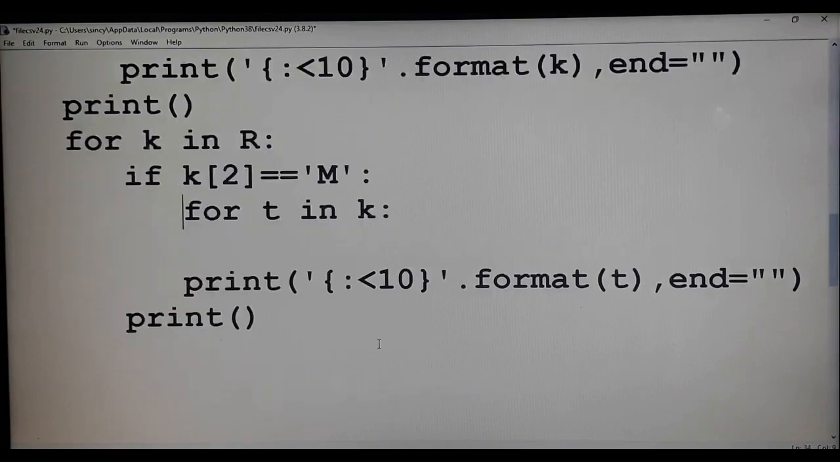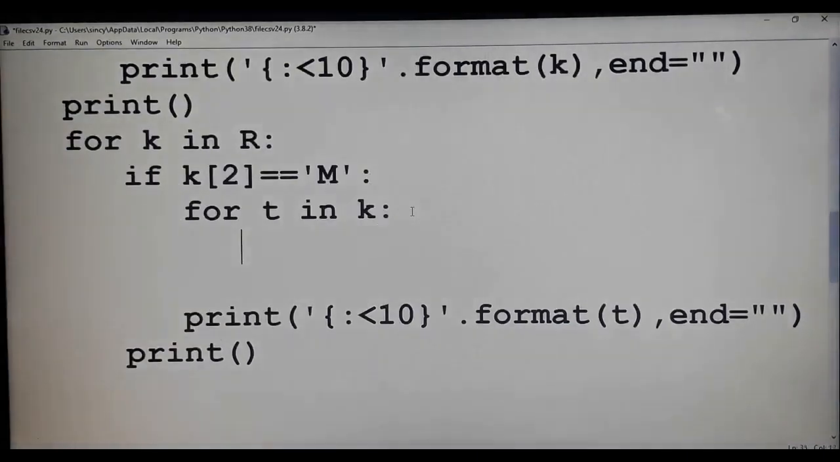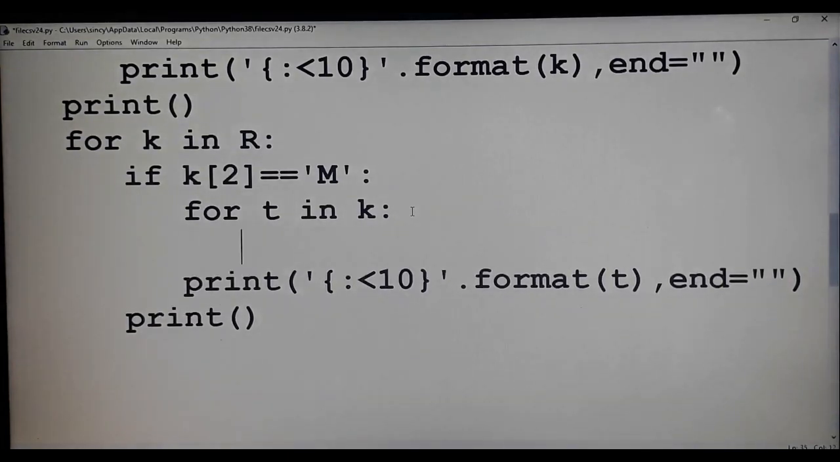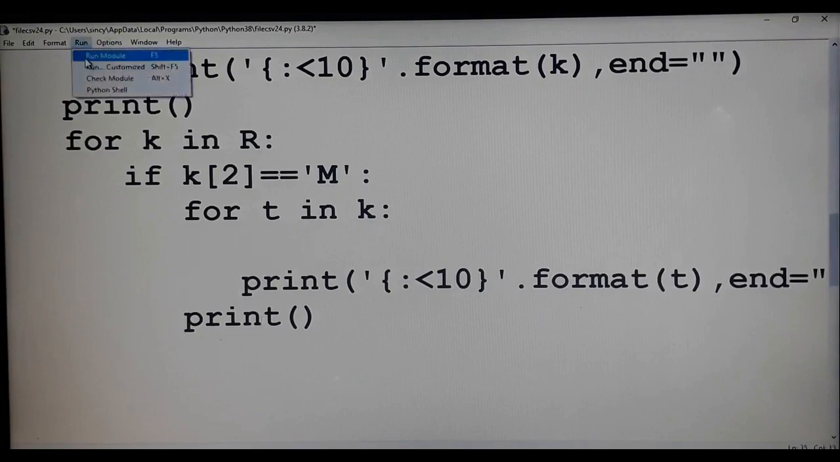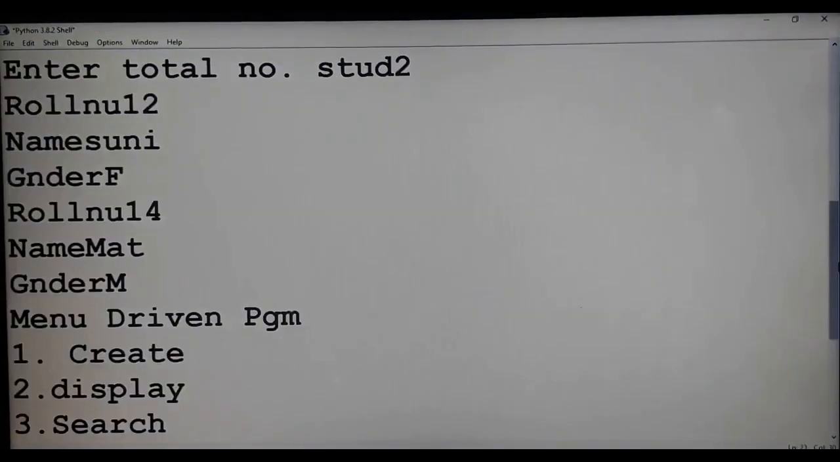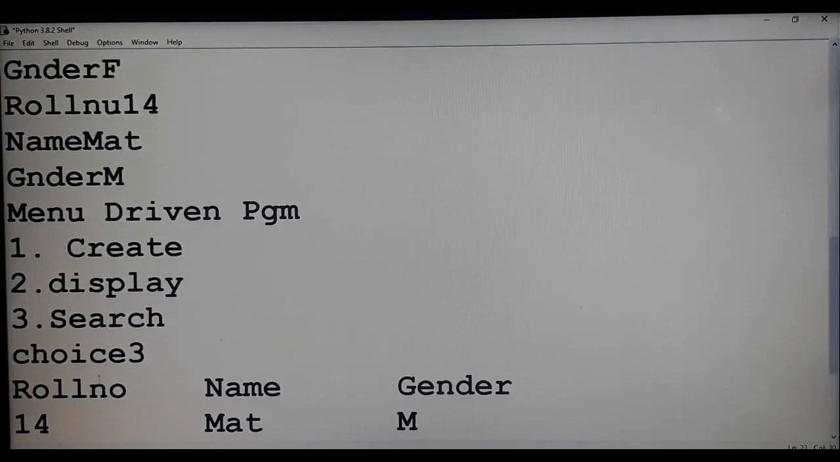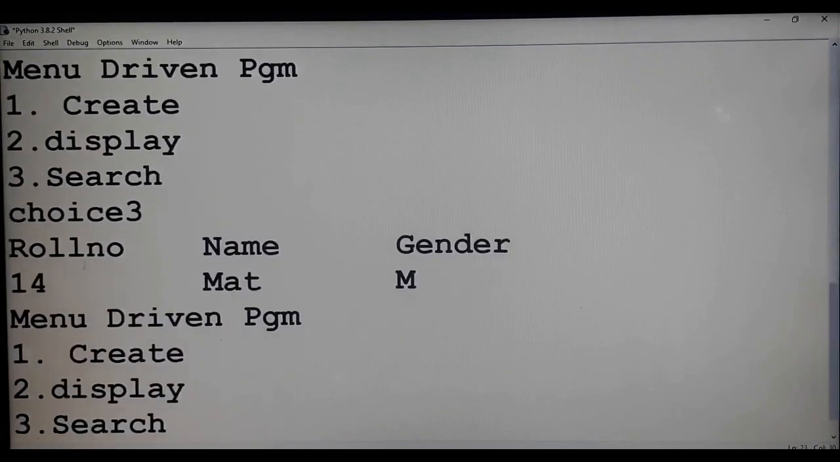For loop is started and your data content is in tabular format. Print is here, indentation is wrong. Now check it's working or not. Yes, now two records are entered, roll number 12 and roll number 14. Now search choice, I am going to do the choice as 3, and here the output is displayed, roll number and gender M. Only that particular record will be displayed over there, that is in tabular form itself.